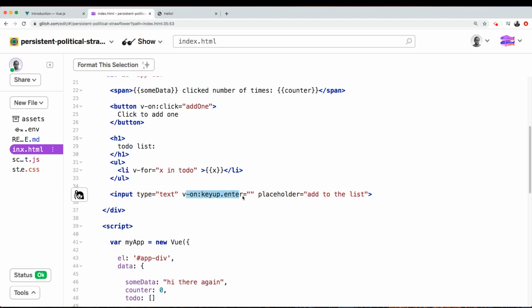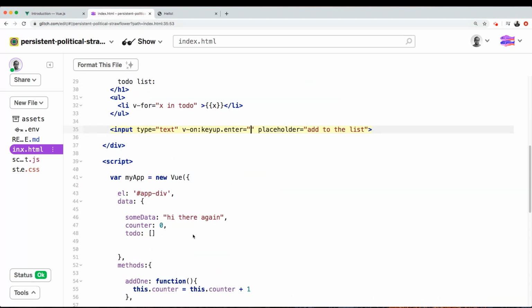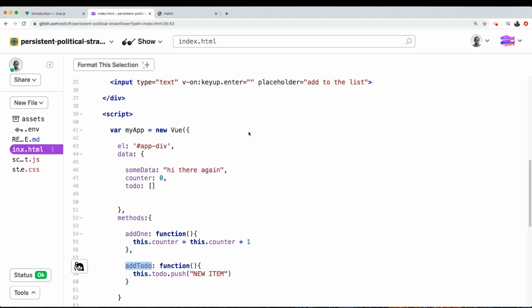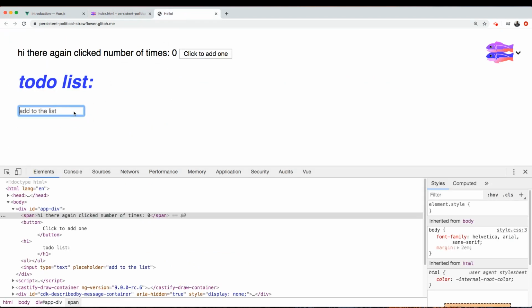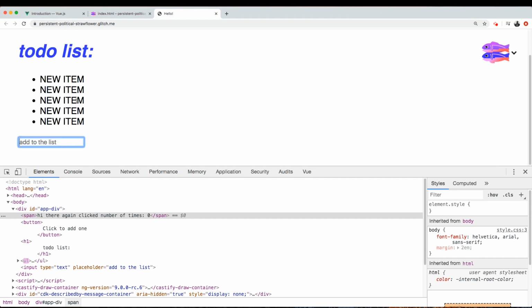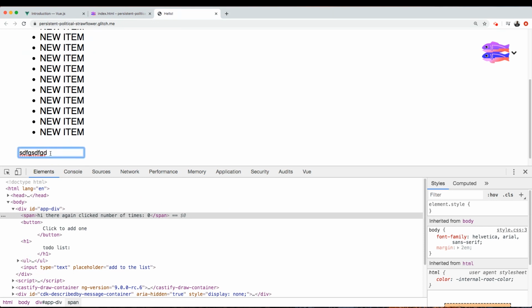Inside of the attribute, we just need to tell it what we want it to do when this event happens. What we want it to do when that event happens is this method add to-do. Let's try it. We know right now this is hard coded, so we should see every time you hit enter, the list adds a new item, no matter what you type in, right? So our next problem is that we don't want to just add static text. We want it to actually add whatever we typed in the input box, right?